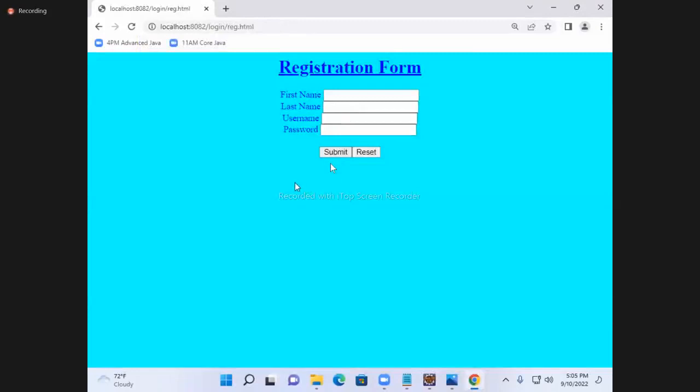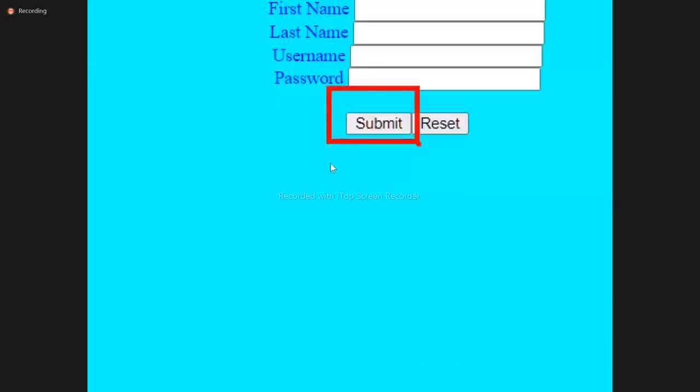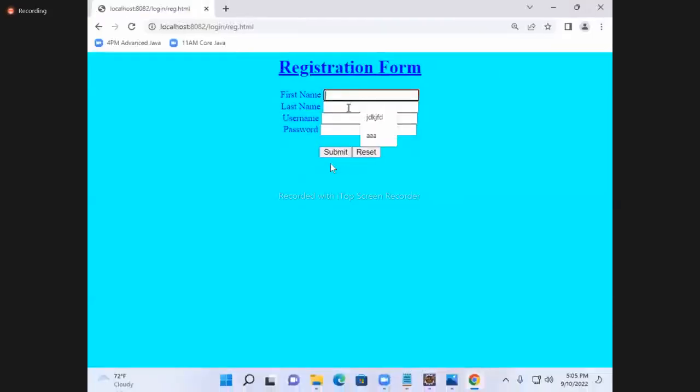See, here it appears like a submit button, but it is not a submit button. It is a normal button. Not working, no? Only submit and reset buttons work by default. These two buttons work by default. For the remaining buttons, you have to write the logic with JavaScript. But only submit and reset buttons work by default.